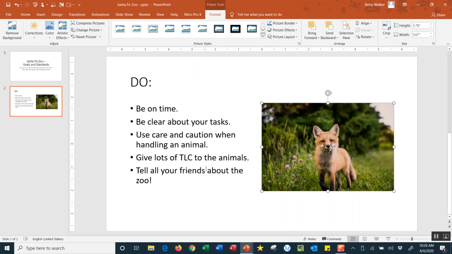Before I do anything else, I'm going to save again. I also want to remind you that when you get pictures off of the internet, you need to be careful about it.